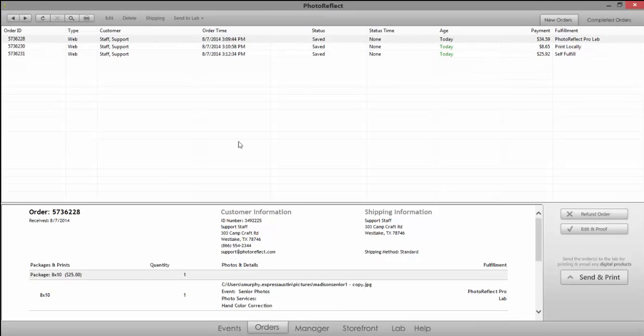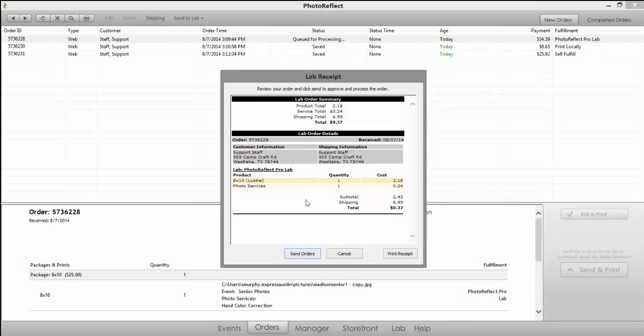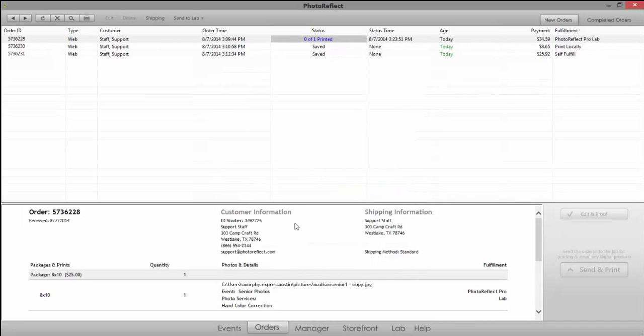There are three ways of fulfilling an order: using our PhotoReflect Pro Lab, sending a digital download link, or self-fulfilling. I will go over all three briefly. If you elected to use our lab, you can hit send and print, check the details, send your order, and you will see that the status will be changed to sent to lab. It's as easy as that.